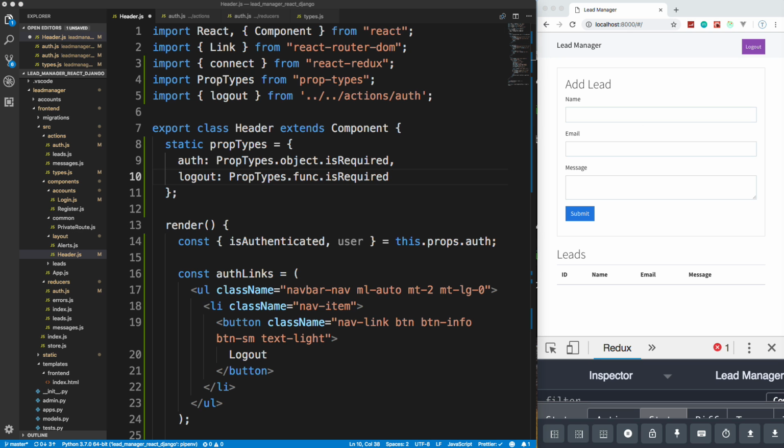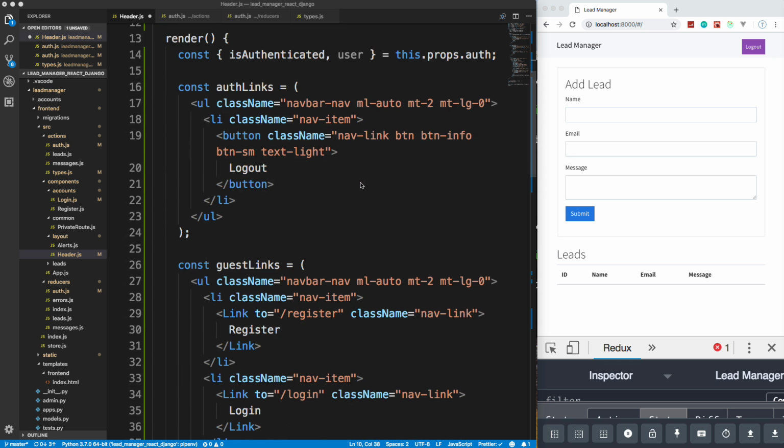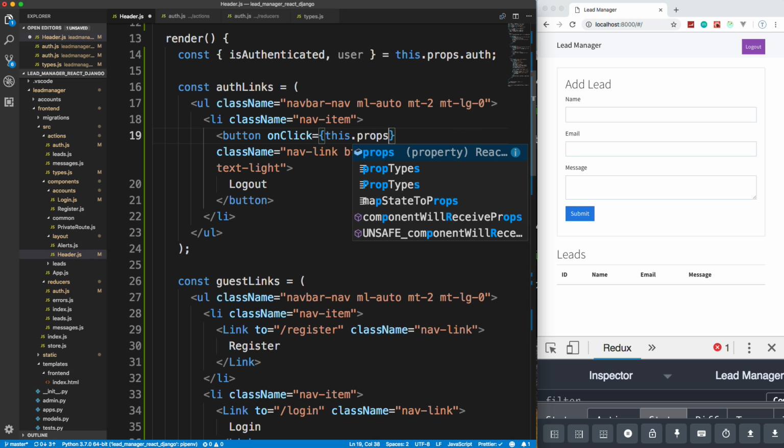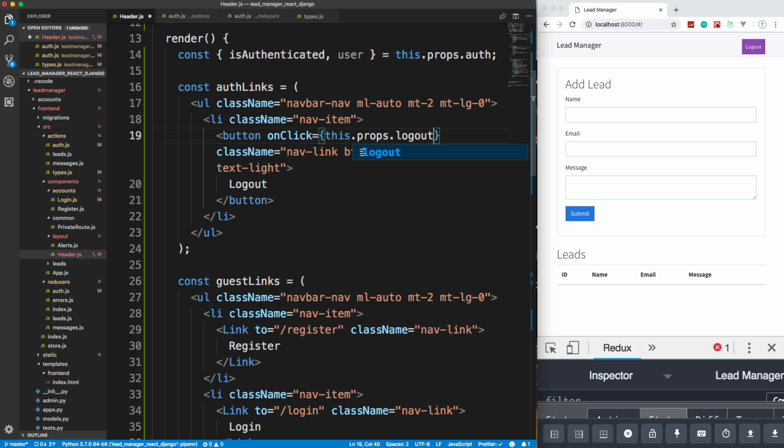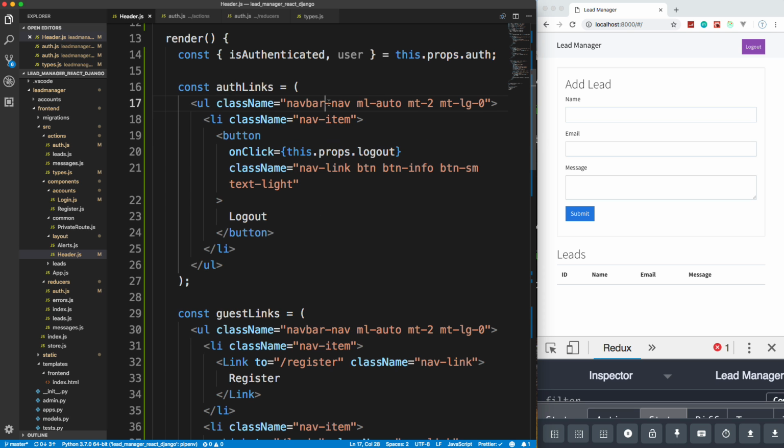Okay, so let's see where we want to call this. We actually need to create an onClick on this button right here, this logout button. So we'll simply say onClick equals this.props.logout, which will call the action. Okay, we don't need to send anything along with it. It should just call it. It should clear everything out. We should be all set.